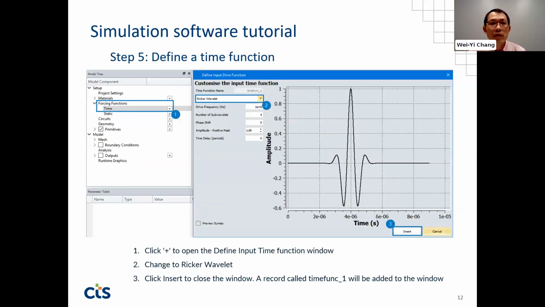Step 5, we need to define a time function. This is the function we will later apply on our piezo material. Here we are interested in about 1 megahertz in this example, so we put in a driving frequency of about 1 megahertz and insert this time function.